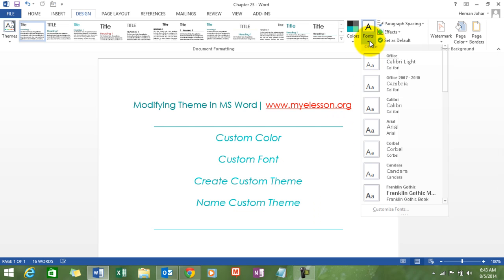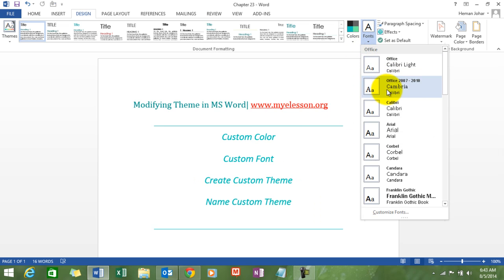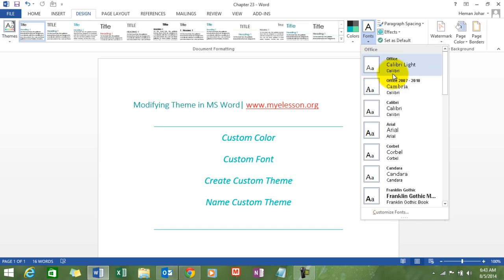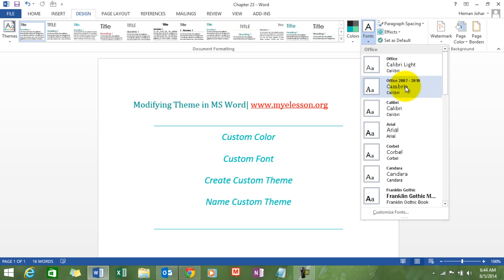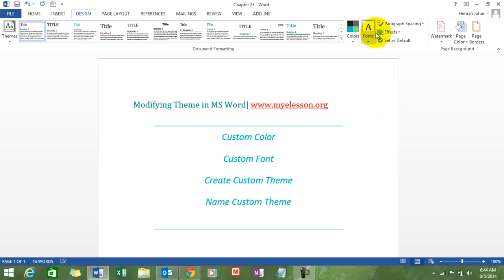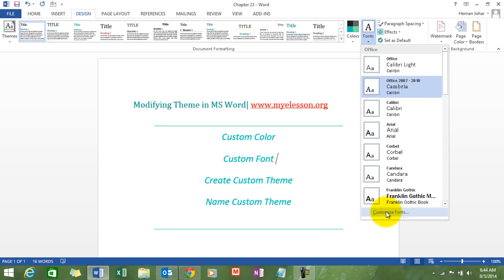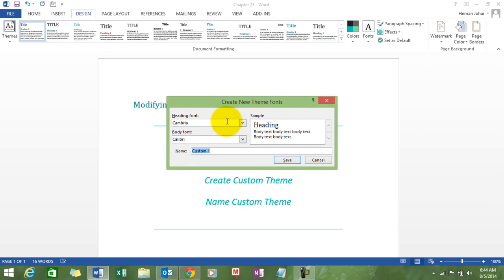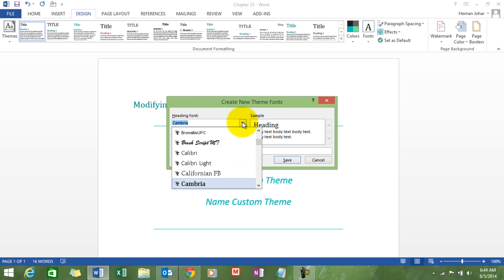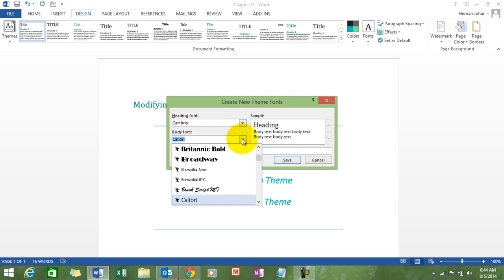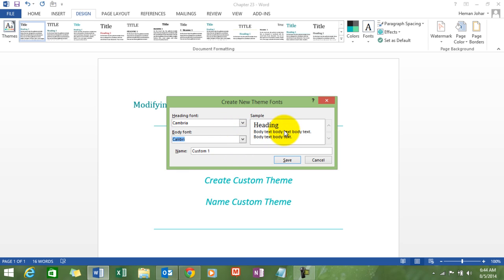Same goes with custom fonts. There is a set of fonts which is already built in, like if you say Office, the heading would be Calibri Light and the body would be Calibri. And in this one, the heading would be Cambria, the body would be Calibri Light, like this. We can choose our own also. Heading you can decide from here, body font you can decide from here, you can give it a name. Here you see an example, you save it.